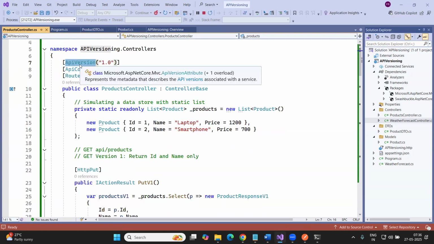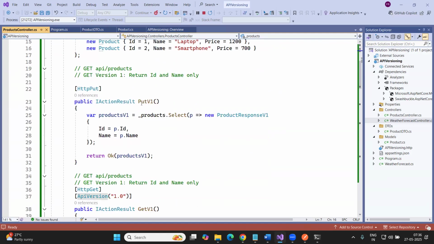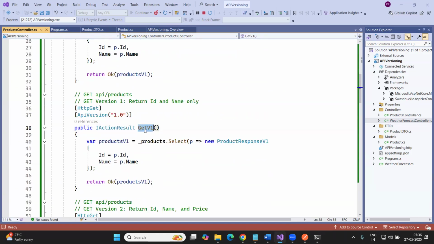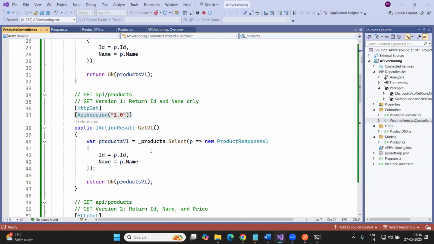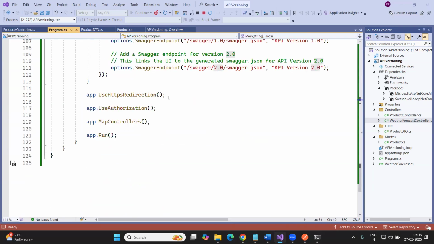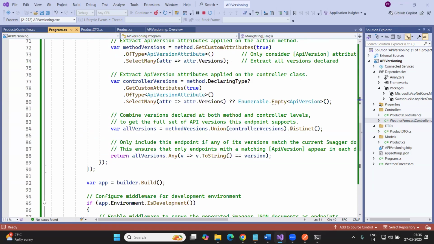Now you might have one question, sir: if I'm applying this one, it is available here, and this is also available here. But here again, this API version attribute is there, and again here, so there might be a conflict. That means the same is applicable twice. Then why is it not showing two times? Because we have applied it at a distinct method here.